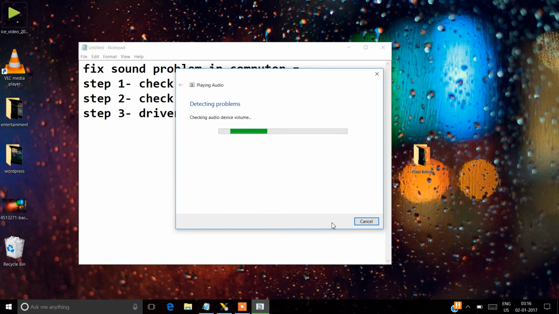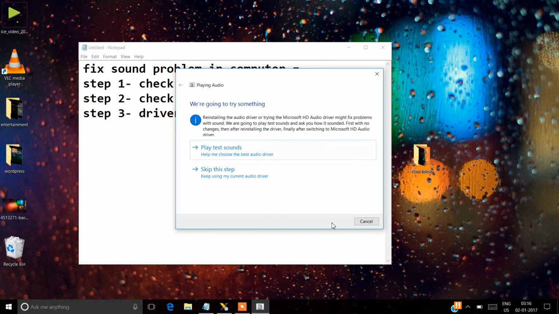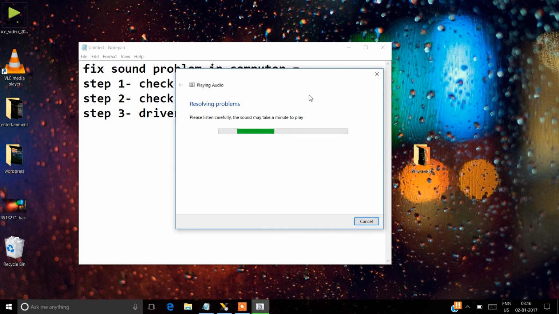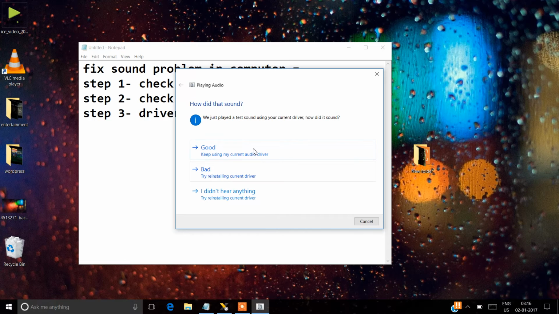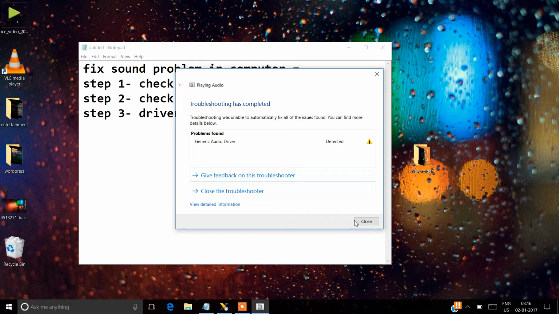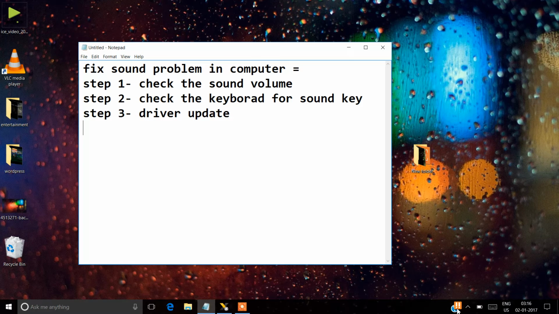Next. It's saying resolving the problem. Yes, good. Yeah, it's working. So when it is working, it means it's good. Now there was a generic software which was not detected, and it was causing the problem, but since we are not using that application, we don't have to worry about that. All we have to do is the general troubleshoot.